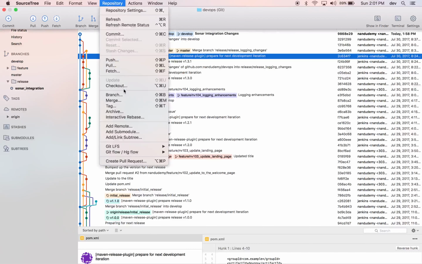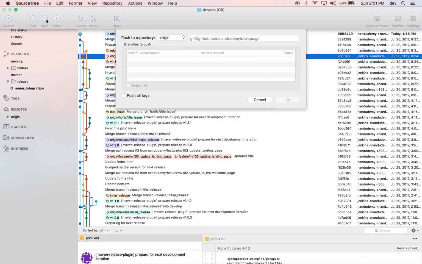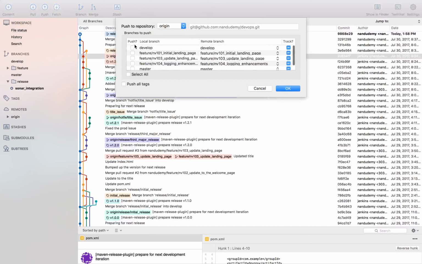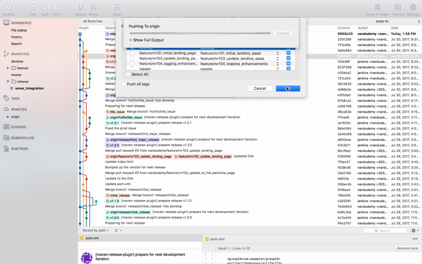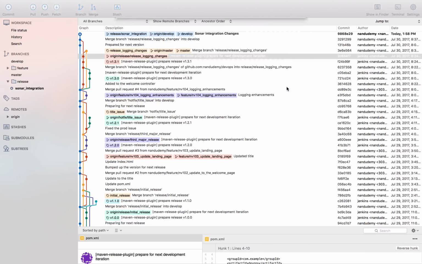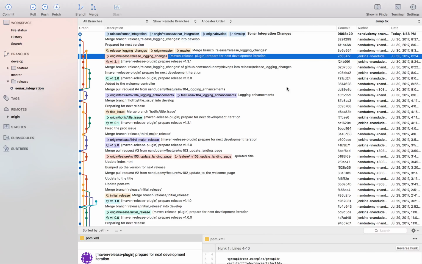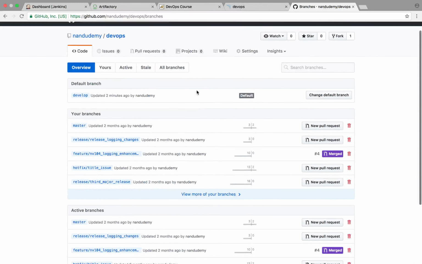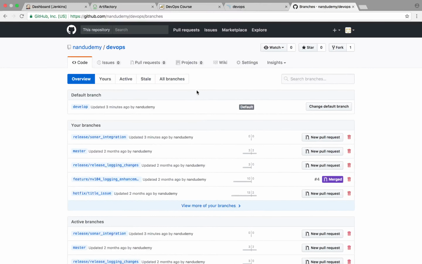Let's go ahead and actually push. We want to push the new branch, right? And it's a release branch. We already did develop, but that's fine. Just gonna go ahead and do that. Okay, so let's head over to our Git. Make sure we do see the change, and I do see the release of Sonar integration.